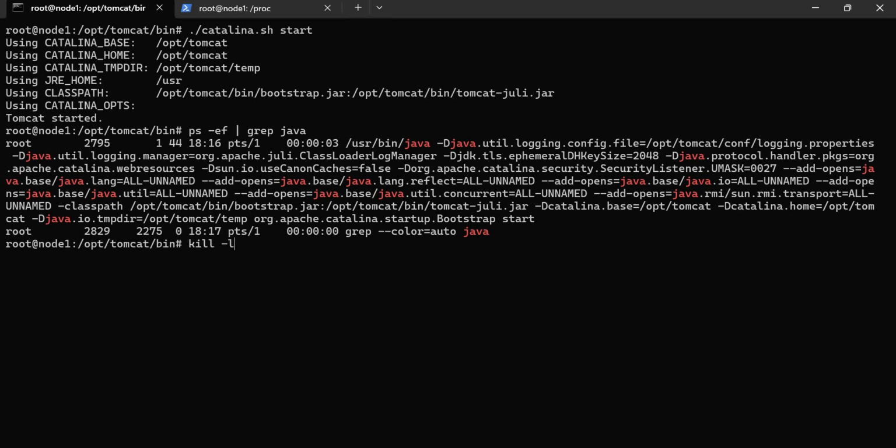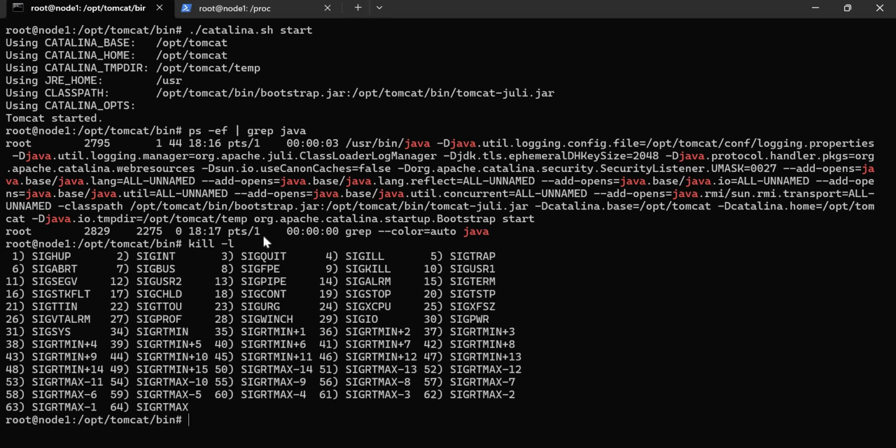So let's get the integer by using kill -l. Here we can see the integer number is 3 corresponding to SIGQUIT. So let's execute kill -3 and the PID 2795. When we execute this, this would generate a dump, which is a snapshot of the memory for this process, to the Catalina output file. So let's see that.